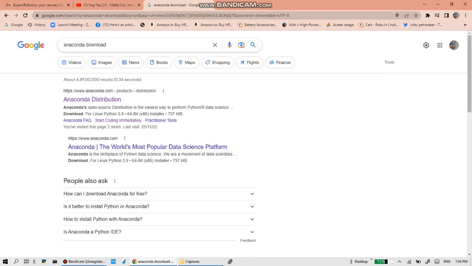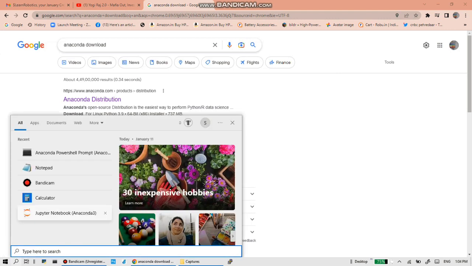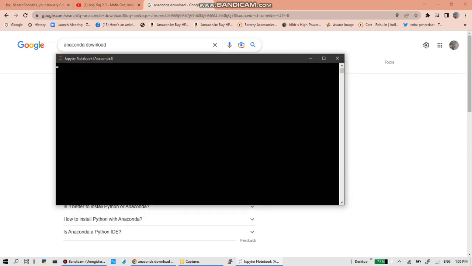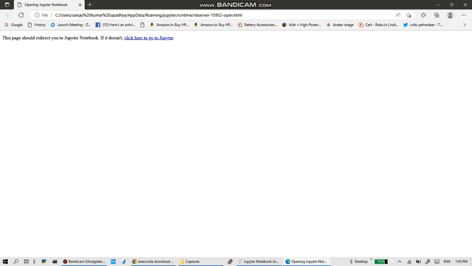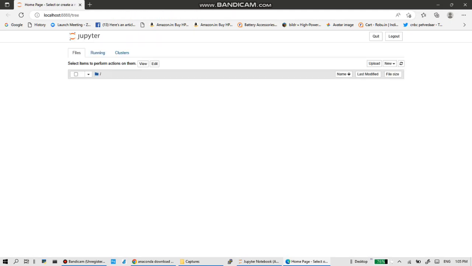Once it's done, come again to start and you will find Jupyter Notebook. This is the editor for working on quantum programs. So click on this one, and this will direct you to a browser where the editor will open up.